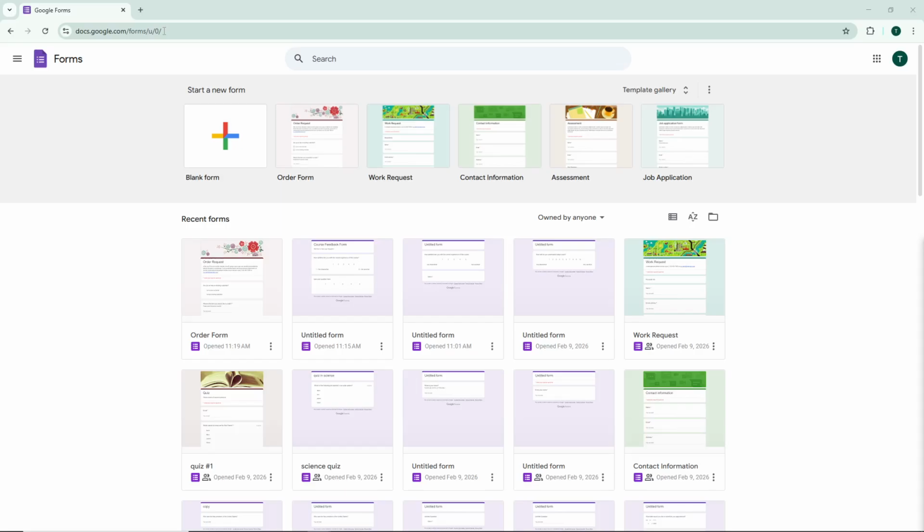Today I'm going to teach you how to limit responses in Google Forms. This is particularly useful when you're running surveys or collecting signups and want to ensure that each person can only submit one response, preventing duplicate entries and keeping your data clean.